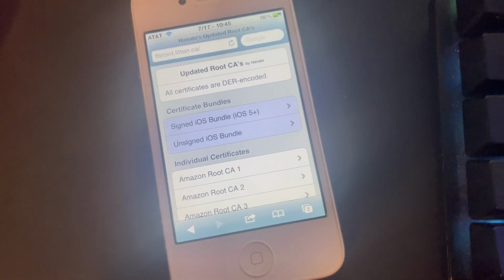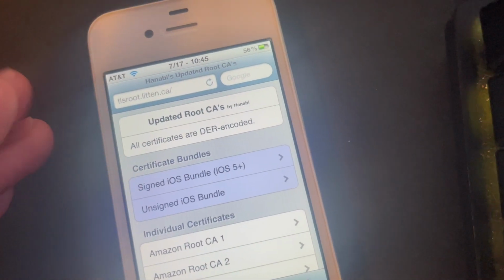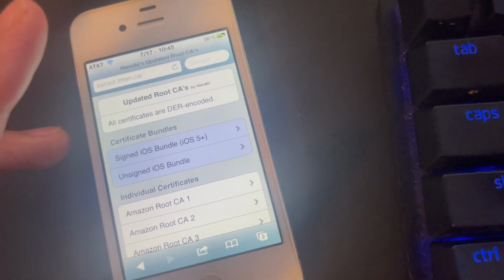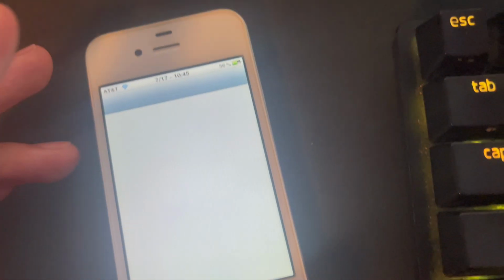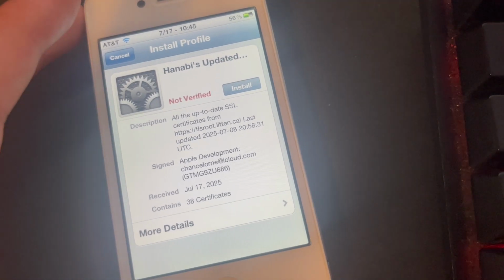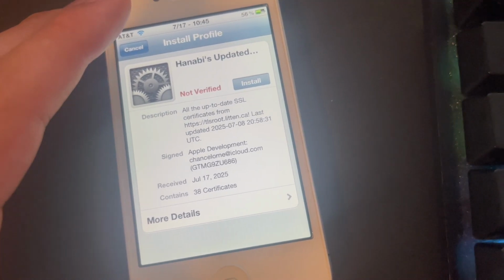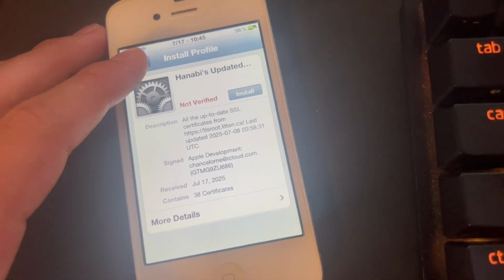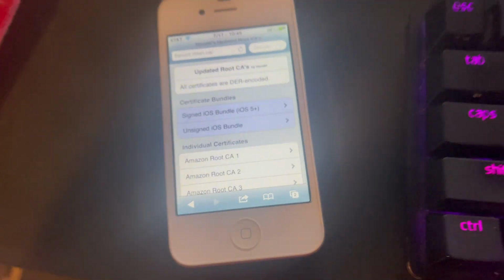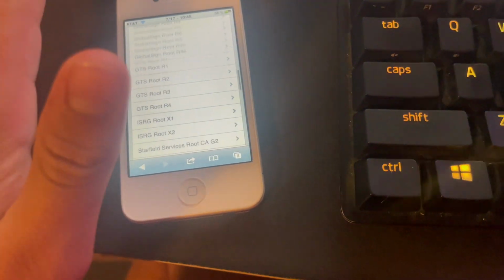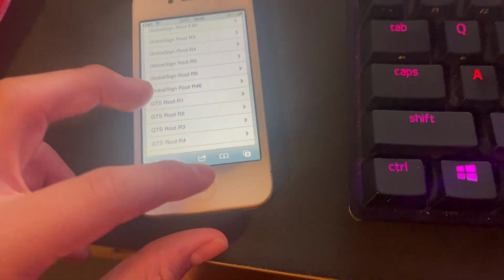So you're going to want to get the signed iOS 5 plus bundle, and it's going to install every single one of these. You install it, and once you're done installing this, it's as simple as that. It's done. Compared to iOS 4 and below, where you're going to need to install every single one of these manually, it's quite annoying.